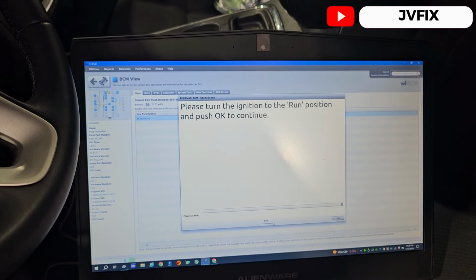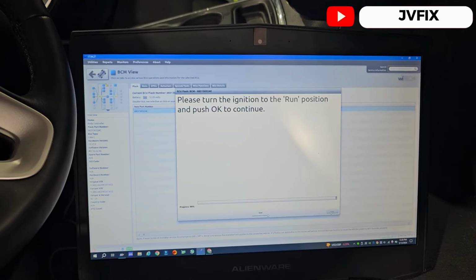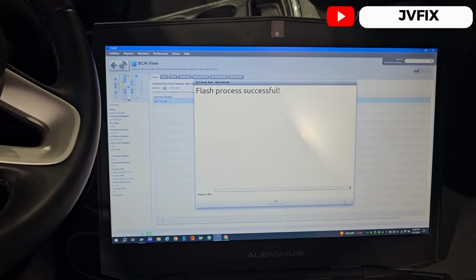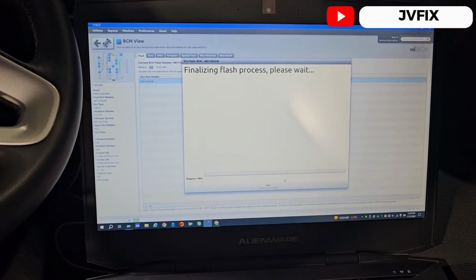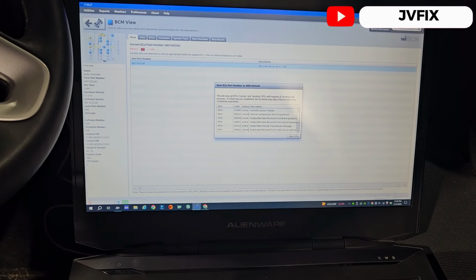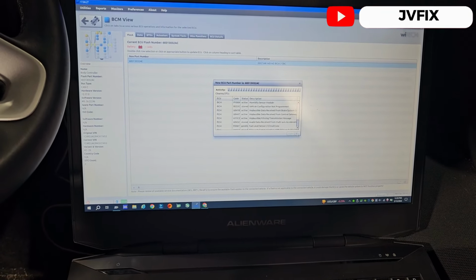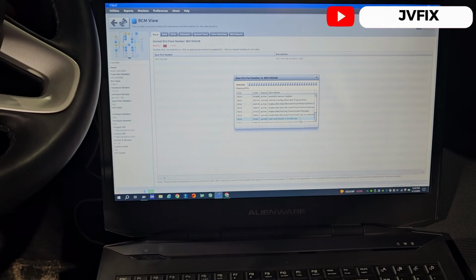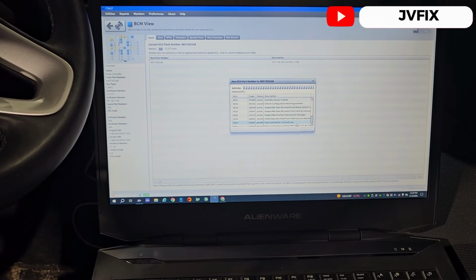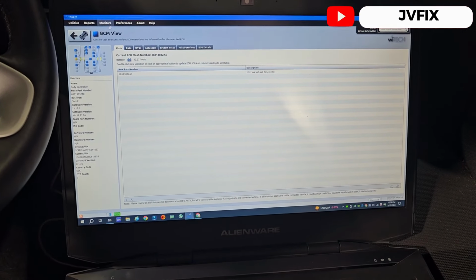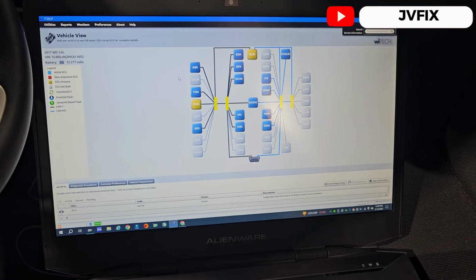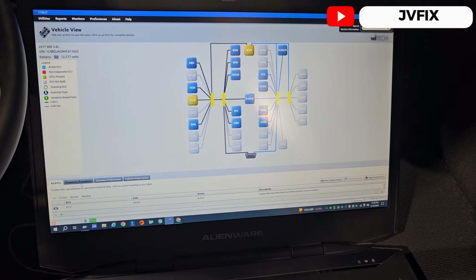We already did the flash. We're going to turn the ignition on, press OK, and clear all the codes. There we go. Flash successful. Press OK. We don't have any codes. Well, actually, we do. So we're going to clear all of them. And there we go. We're just going to do a complete read of the whole system.